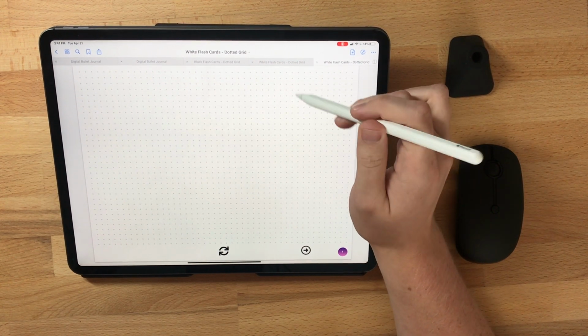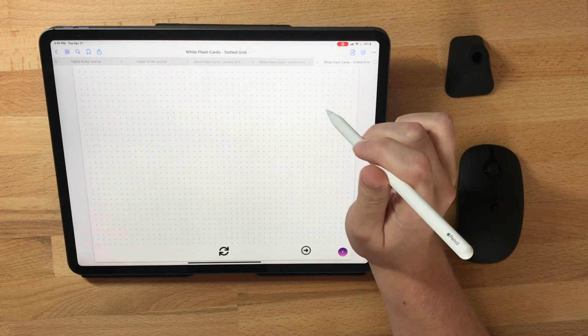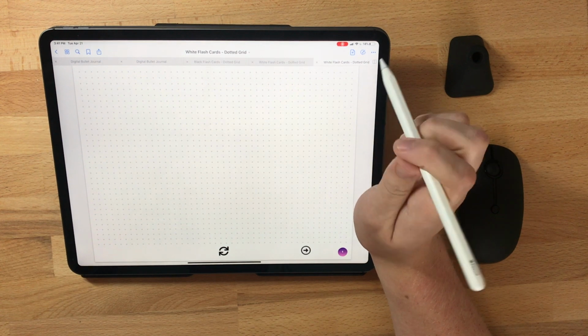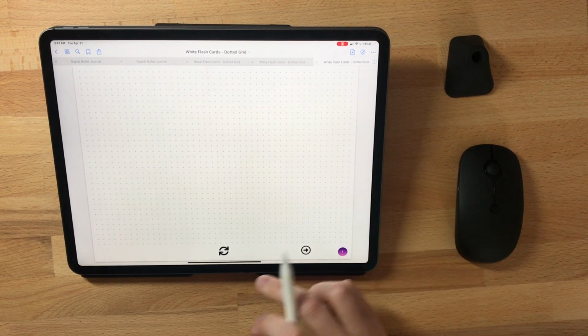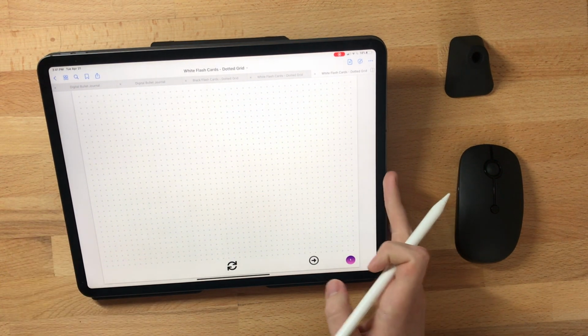So if you want the dotted grid or the lines or just a normal grid, all of those are included and you can import them the same way. And let's say that we're going to edit this one and we actually want to use the included stickers.